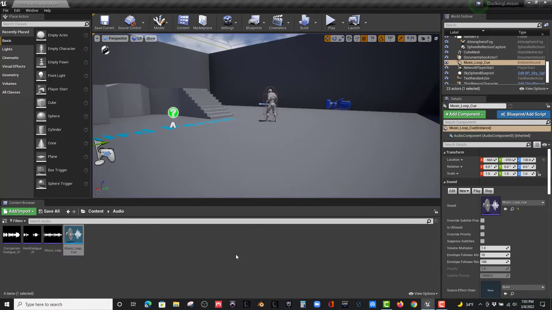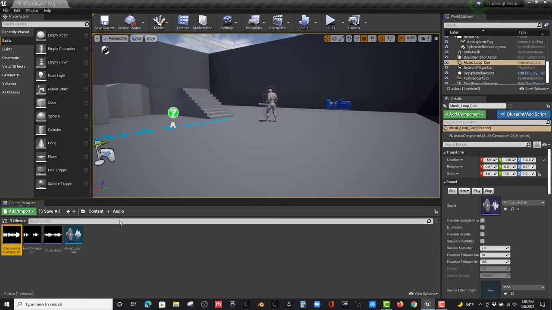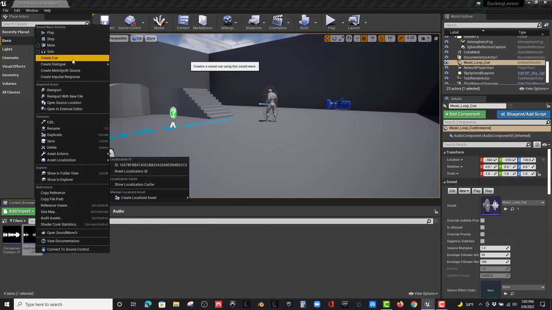Okay, nothing particularly special about the music. I'm also going to create sound cues, one sound cue for this line of dialogue from our hero, and then the one line of dialogue from the companion that we have yet to put into the scene. So let's take our hero dialogue. We'll make a sound cue for that.